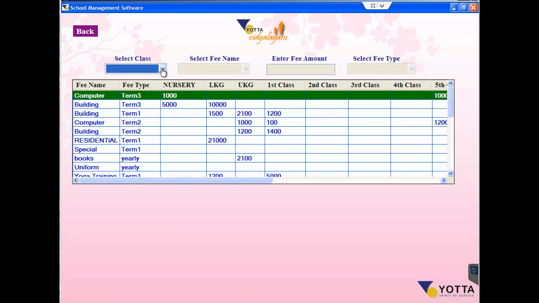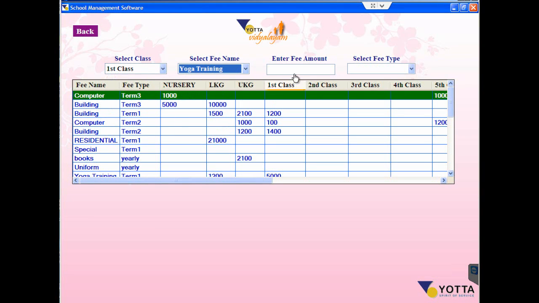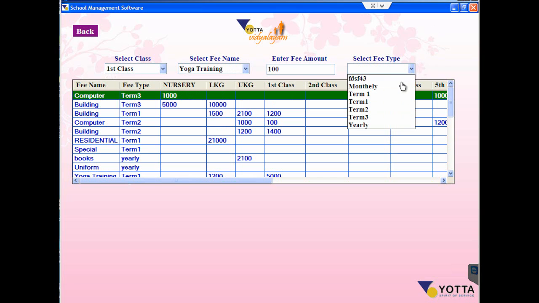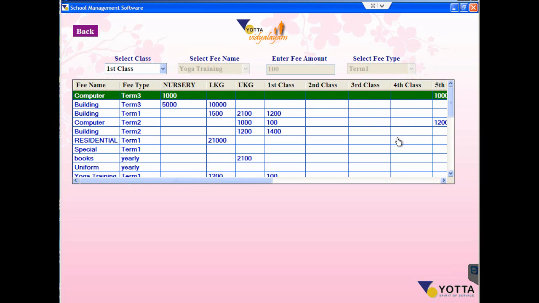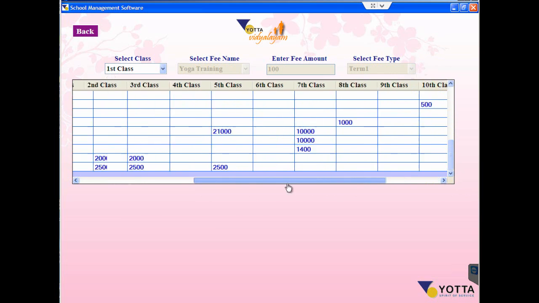So like you see here, you can pick up a class and then select a fee name. Obviously there were different types of fees that were already entered. We can pick up yoga training, and then you can enter the amount of fee, and then you can say it's a monthly fee or a term fee or yearly fee, so on and so forth, and that information gets updated into this master data module here.